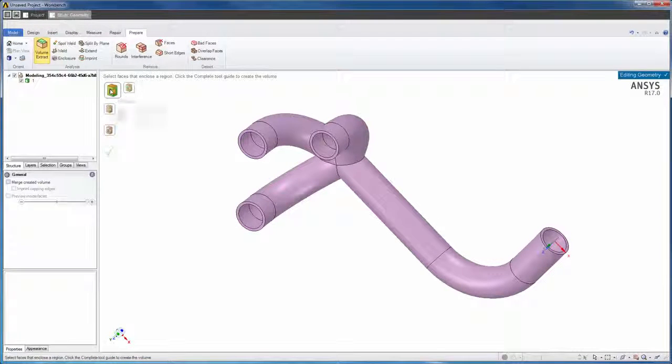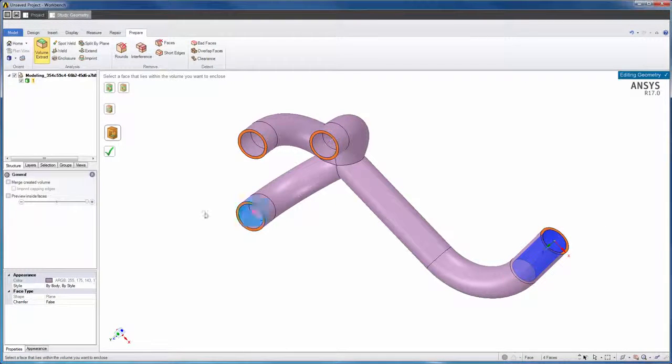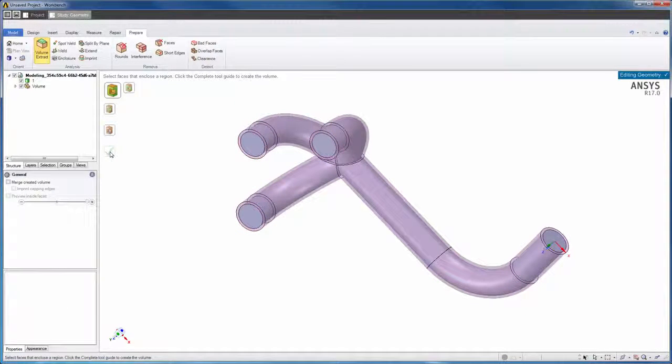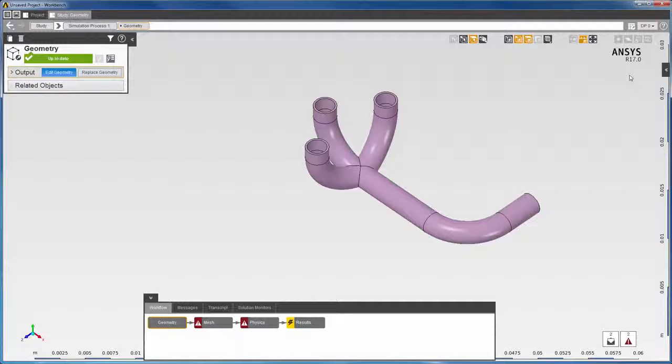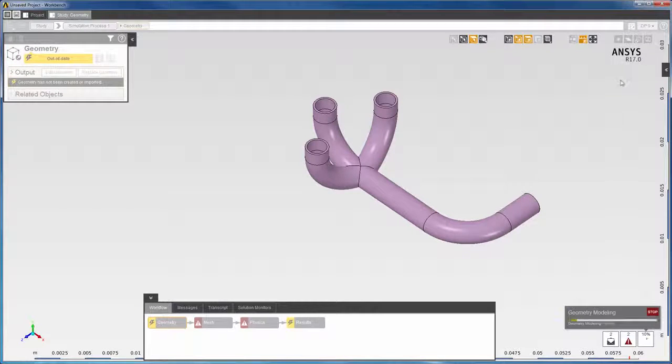I'll select the faces that enclose the region. I'll also select the seed face, which will determine the inside volume of the region. Make sure to click the check mark to create the flow volume. Selecting Edit Geometry on the top left of the graphics window will save my extraction and take me back to my physics simulation.